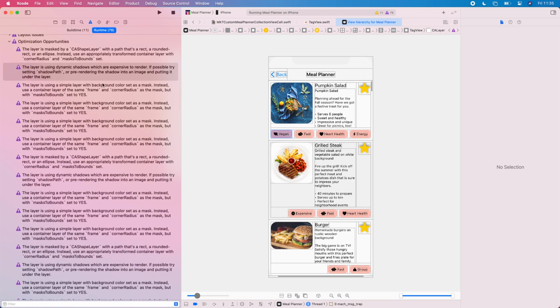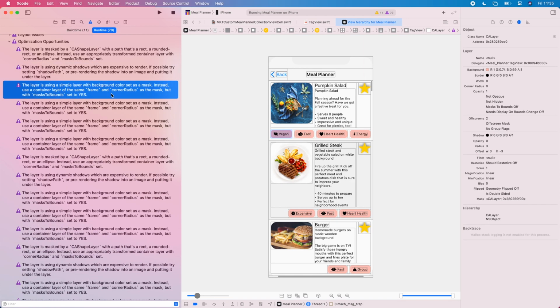In the issue navigator, we see the opportunity text. It says that this layer is using a simple layer with a background color set as a mask. Instead, use a container layer of the same frame and corner radius as the mask, but with mask to bounds set to yes. The off-screen is caused by the renderer needing to render our mask layer first, and the suggestion is to eliminate this layer altogether. Let's check it out in code.